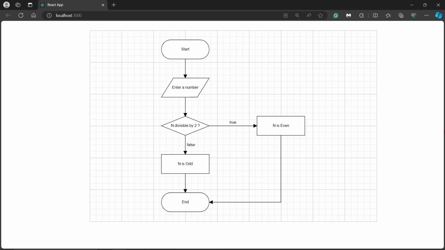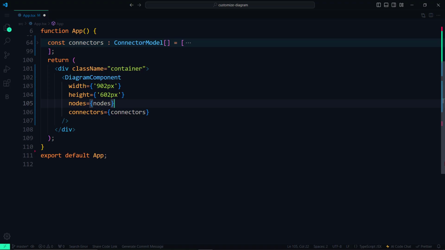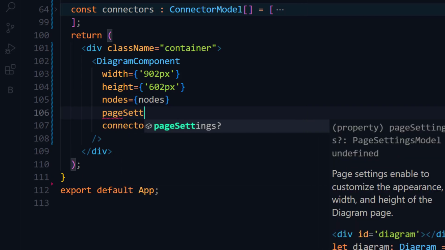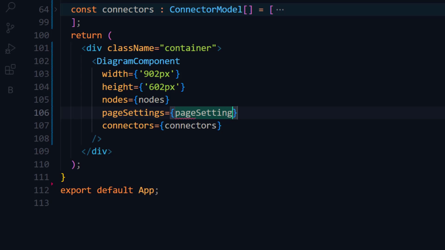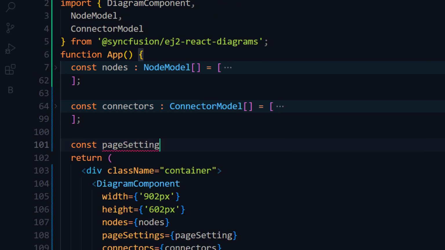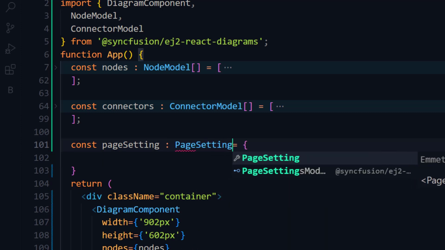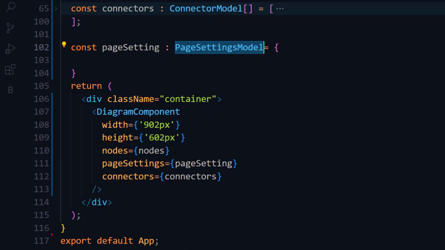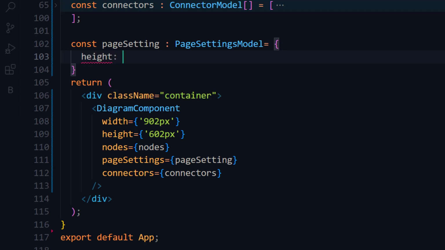I'll first customize the diagram page settings to an A4 page size. In the diagram component, I bind the page settings property with a variable name. I define this page setting variable of type page settings model, which is an interface imported from the Syncfusion EJ2 diagrams package. Within it, I set the height property to 842 pixels and width to 595.